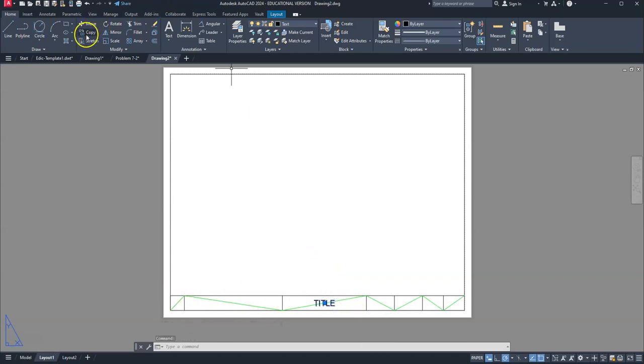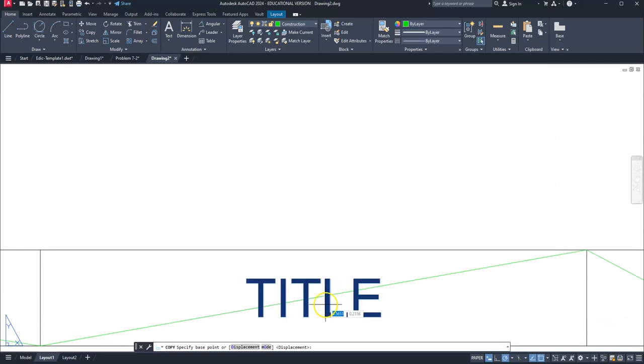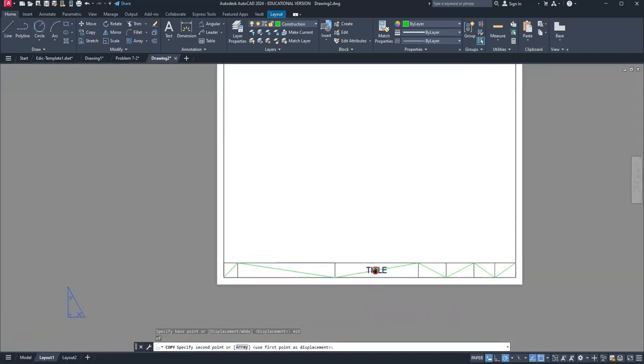So I'm going to grab copy. Now it says specify base point. I'm going to grab the midpoint of my line. Now it was snapping to it, but there was a lot of other things. I can also force AutoCAD to grab my midpoint. And I'm just going to type mid. And that's going to allow me to easily grab that midpoint there. And I'm just going to copy that to the midpoints of all the other lines.